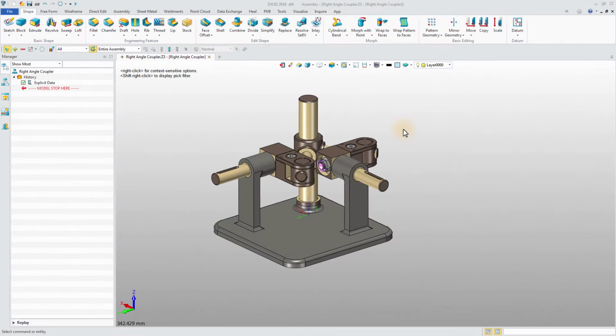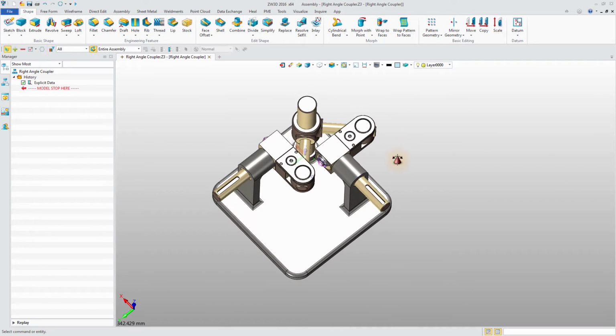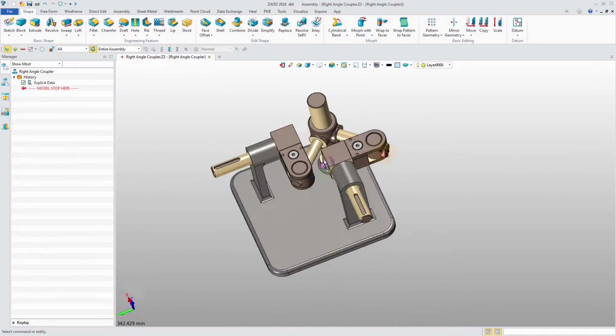In this tutorial, we are going to talk about creating a simulation for your ZW3D design using SimLab Composer. This is a right-angle coupler that converts the rotation's axis in a 90-degree angle.